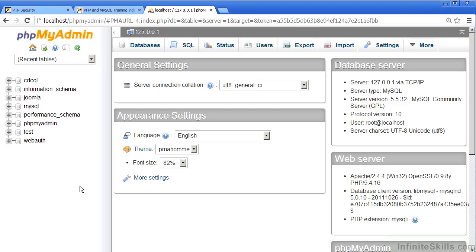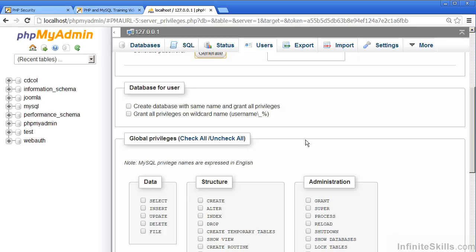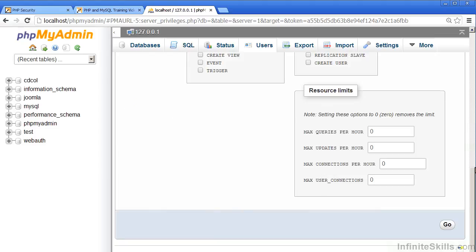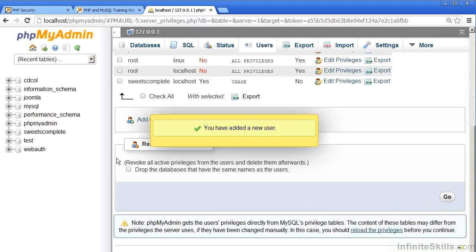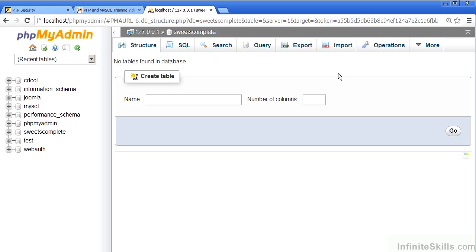You would open up phpMyAdmin and go to Users. You click on Add New User and specify SuitesComplete. The password is assumed to be simply password. You would then click on Create Database with same name and grant all privileges. Click on Go to complete the process. Next, in the SuitesComplete database, you will import the data from the suitescomplete.sql file in your working files area.